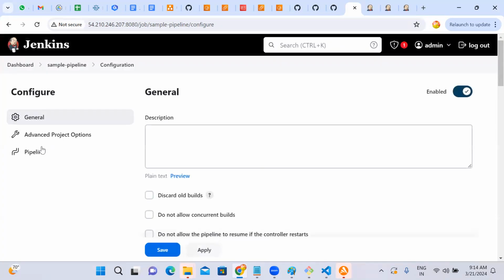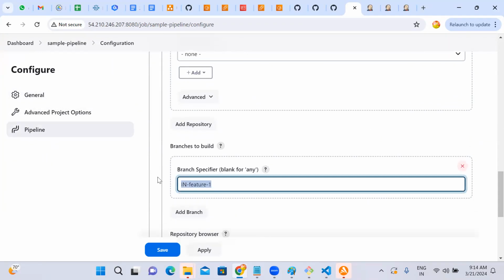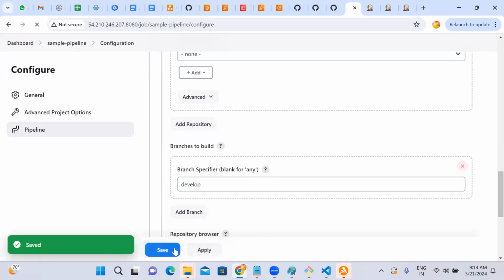We need to change, right, in the pipeline somewhere. SCM branch. I'll give development for now. Or for every branch, the pipeline has to create, which model? There is a multi-branch pipeline model. Go back here. For now, let's keep the development branch. Develop, save.